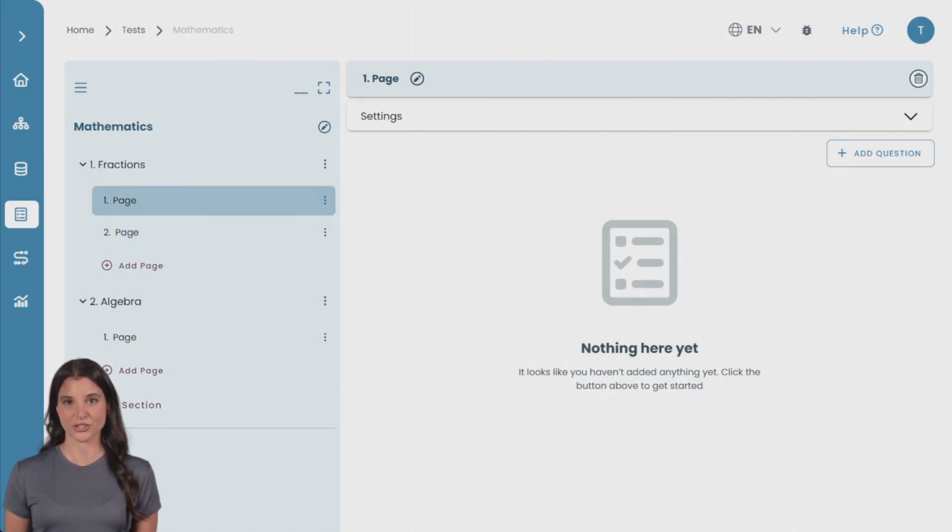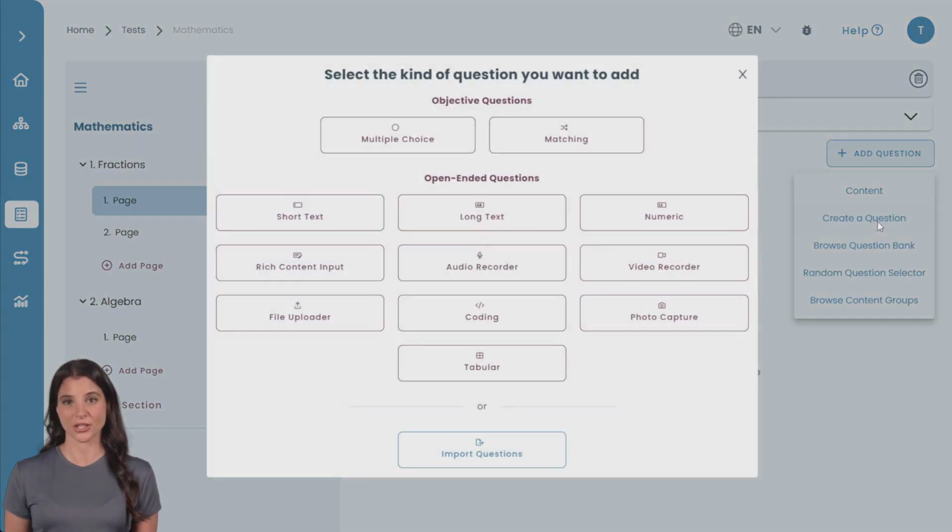Click Add Question on the right, then select Create a Question. Choose the numeric question type from the Open-Ended Questions category. Numeric questions require test takers to enter their answers in number format only. They're ideal for subjects like math, finance, science, or any assessment where precise numerical input is essential.